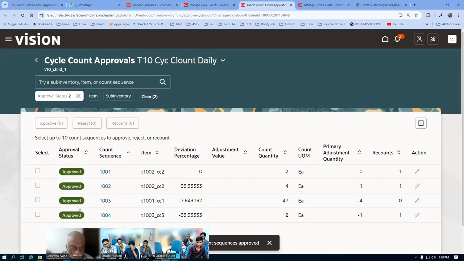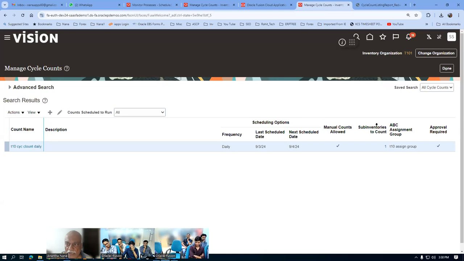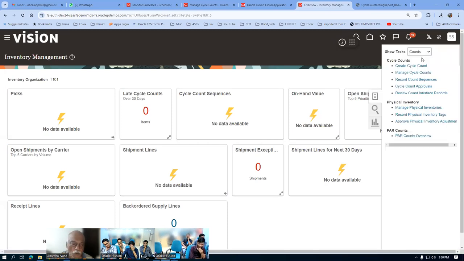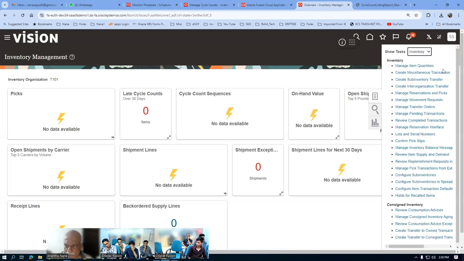Everything is approved actually. 1, 2, 3, 4, all are uploaded and everything is done. If you go and have a look at the stock, it will not show the new stock. Now you go to the inventory and look at the new stock. Go to manage item quantities and have a look at it.